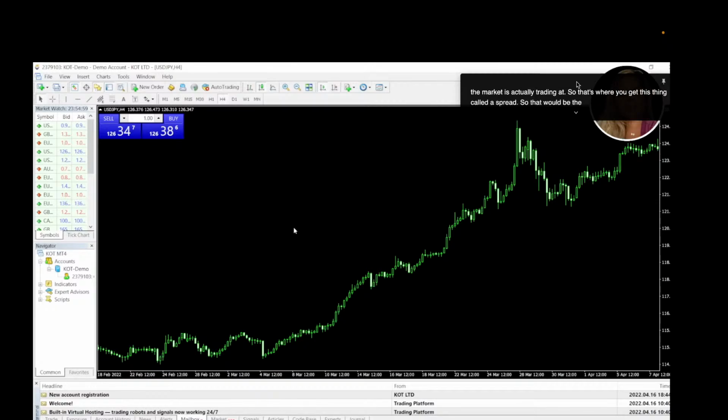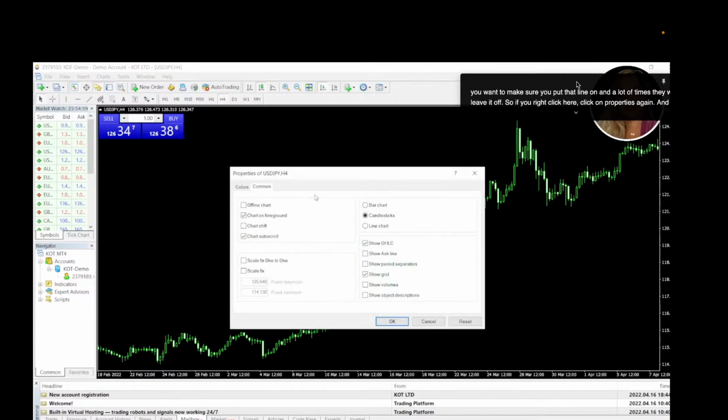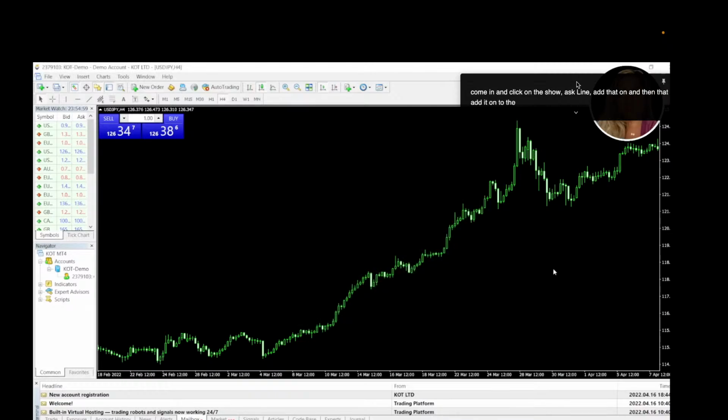That would be the difference between what the asking price is for your broker and what the actual market price is. So you want to make sure you put that line on, and a lot of times they will leave it off. So if you right click here, click on properties again, and come into your settings, you'll see that they are very clever and they do not automatically put on the show ask line. So you have to come in and click on the show ask line. Add that on, and then that will add it onto the chart for you.